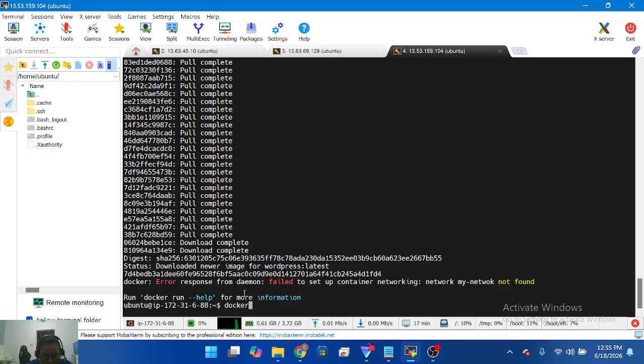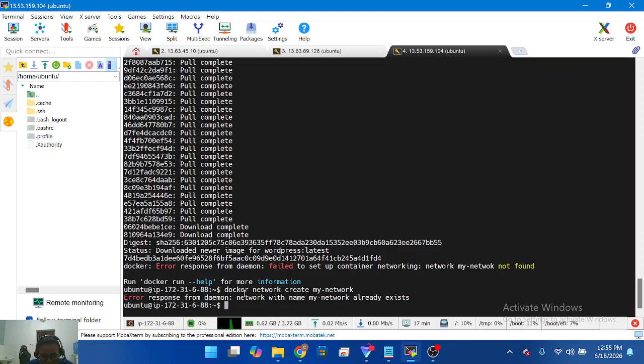Let's create the network again. Docker network create my network. So if it's already there, okay, let's remove it. Docker network remove my network.